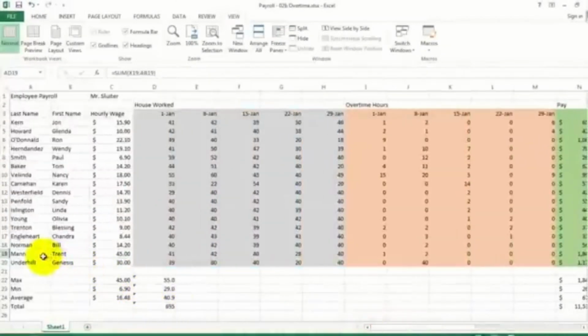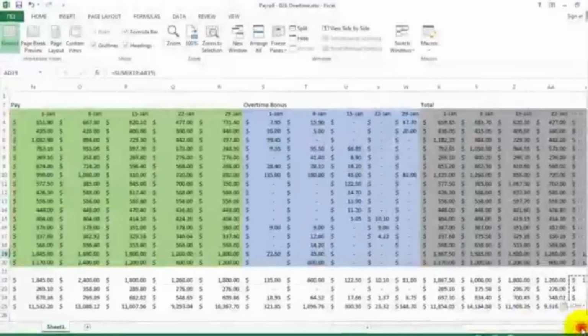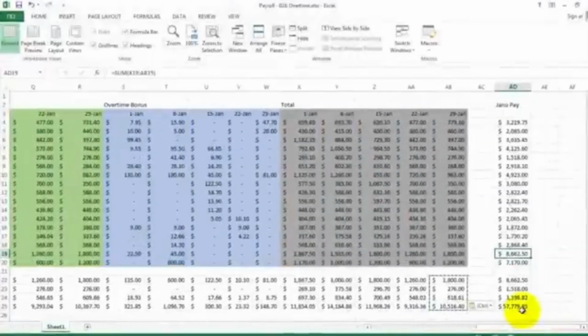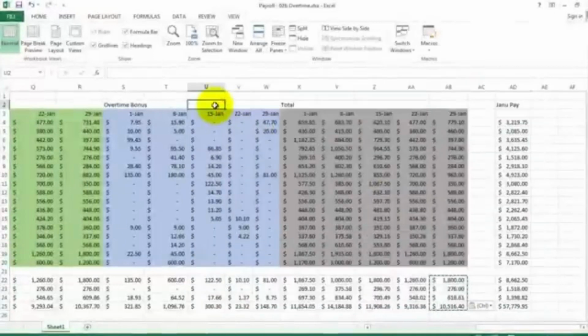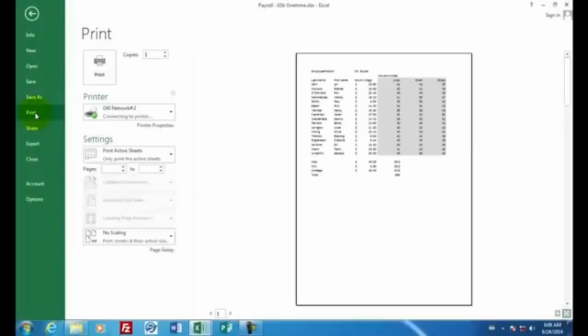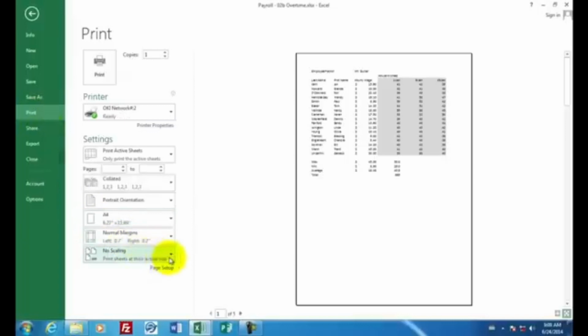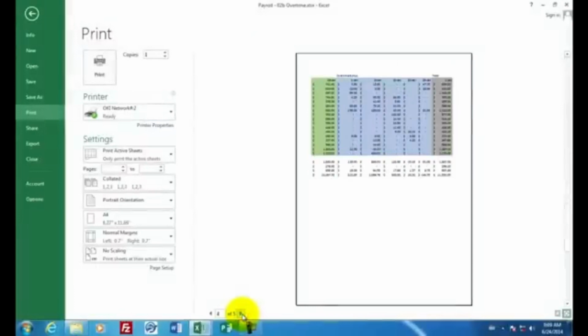Now when you print, you're going to have a difficult time fitting all of this on one page. Fortunately, Excel gives us a nice way to print all things on one sheet. Let's go to the File menu and choose Print. Now, down here it says no scaling. We are actually using 5 different sheets of paper to get everything printed. It's going to be very wasteful. Don't do that.